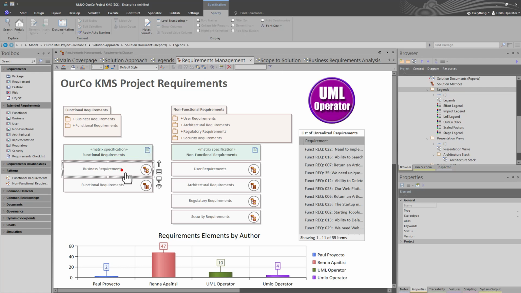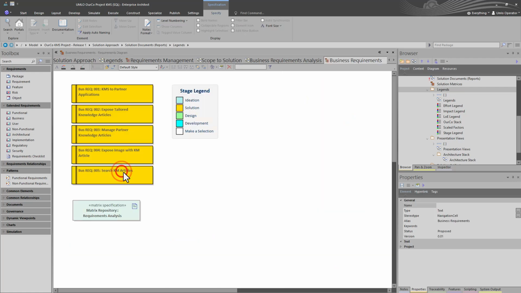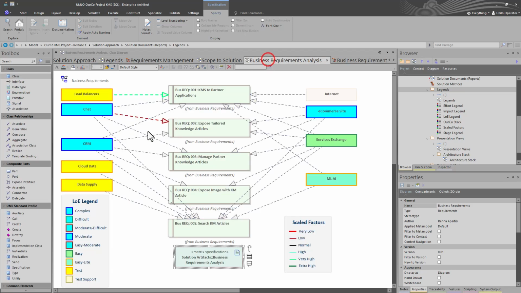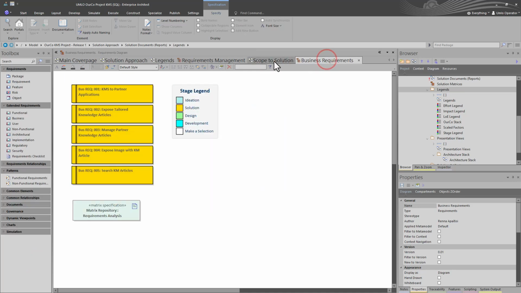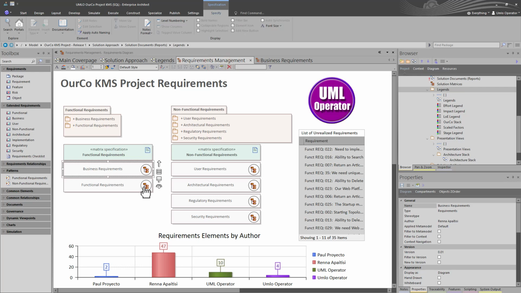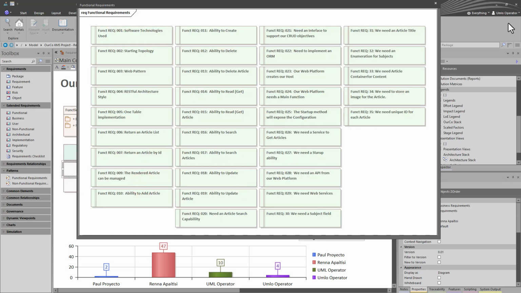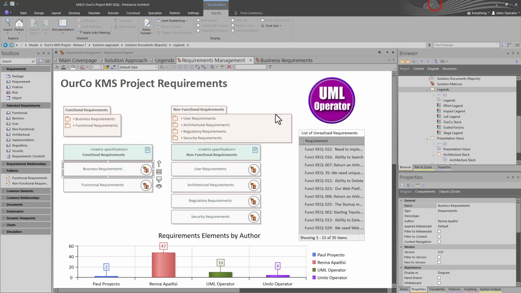Let's go to requirements again, double click and open it up. And I want to do a report on business requirements. I know that there are functional requirements. Let me go ahead and close this. I know they're functional requirements, right? These are being worked right now, right? So let's just look at business requirements.